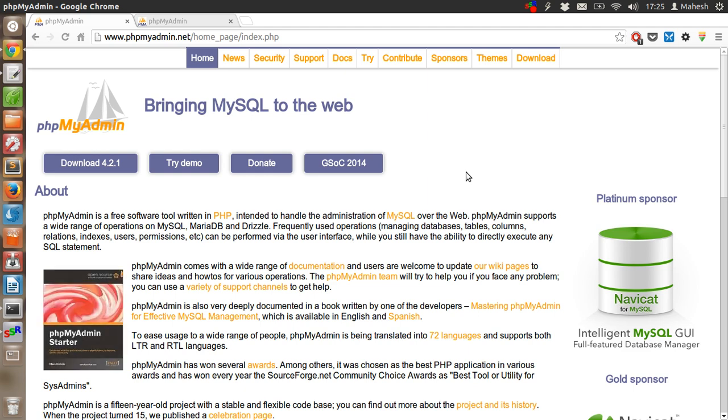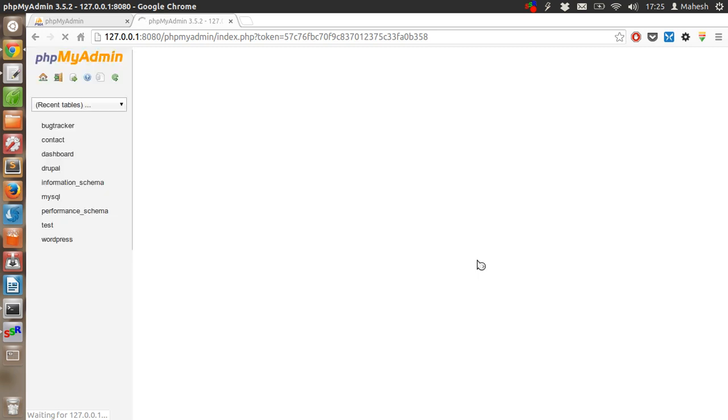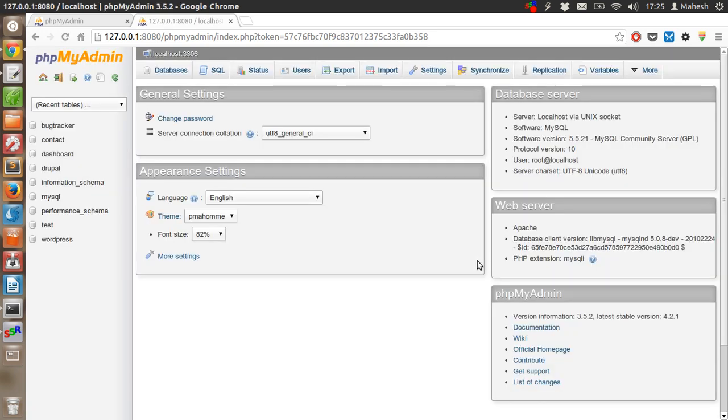So let's get to the point. This is the official site of PhpMyAdmin, phpmyadmin.net, and you'll find version 4.2.1. This is the PhpMyAdmin that I have installed with the help of the Bitnami stack. As you can see, this is the login screen where you have to type the root and admin password. In your case it could be different, it could be root and the password that you gave during installation.